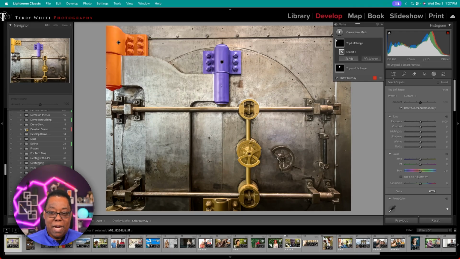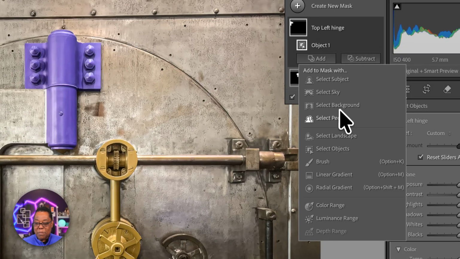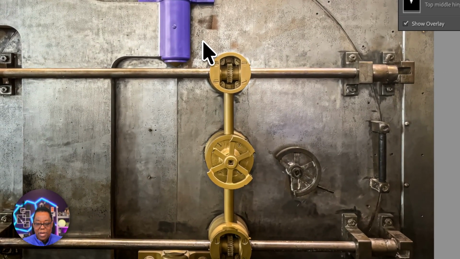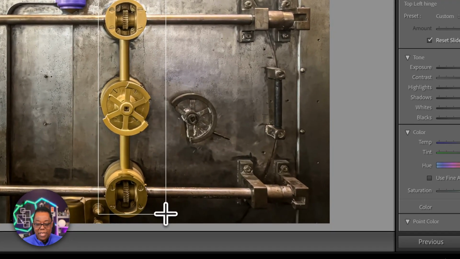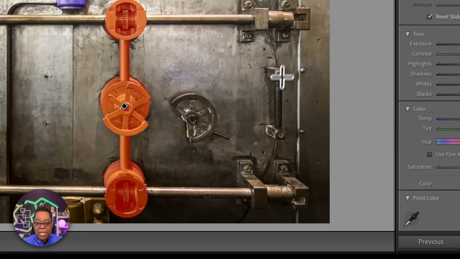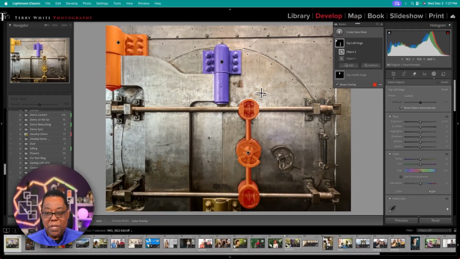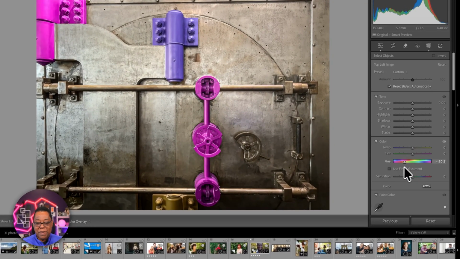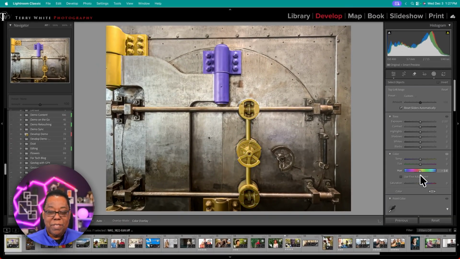So for example, to the top hinge, let's say just for fun, we go ahead and add another object to it, and we want to add this thing that it thought was the main subject. So we'll just go ahead and add that. And now that's been added to it. So now both of those are in the same mask. So if I were to go over and make a change to them, they both get affected because I was able to add them to the same mask.